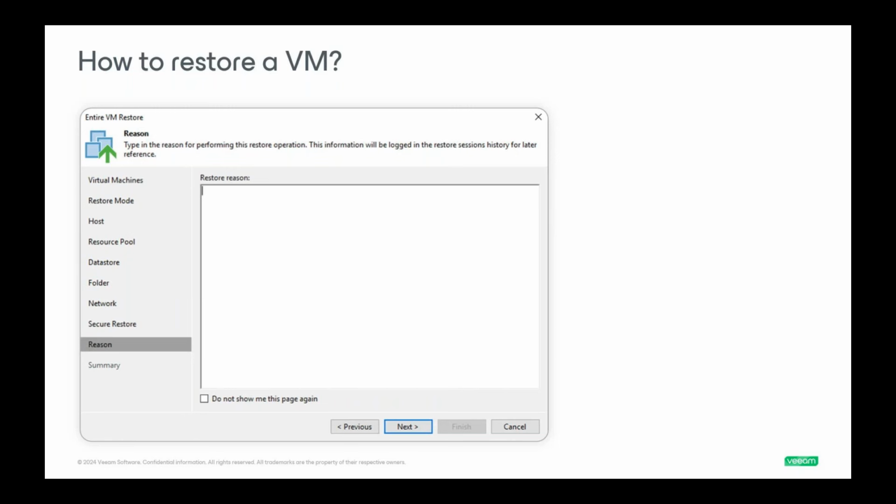The restore reason. So these are all recorded in the log, so you can just look back and see why you restored something. So definitely always nice, and best practice, to put something in there. If someone else is in the Veeam console and looking at why we did a restore on something, the documentation is there.